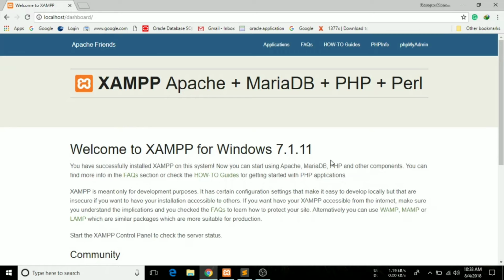In the previous video we have learned how to install Apache server on our machine, and today in this video we're gonna learn how to create our first PHP file and how to run that.